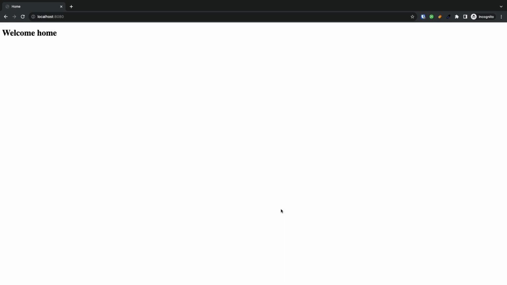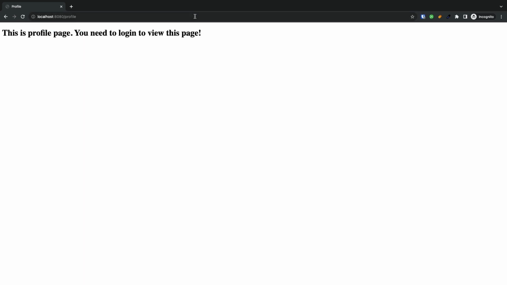Now the user is logged in and redirects us to the home page. My profile page is also accessible. Now, this is just a simple home and profile page with some boring text. Let's give it some style.